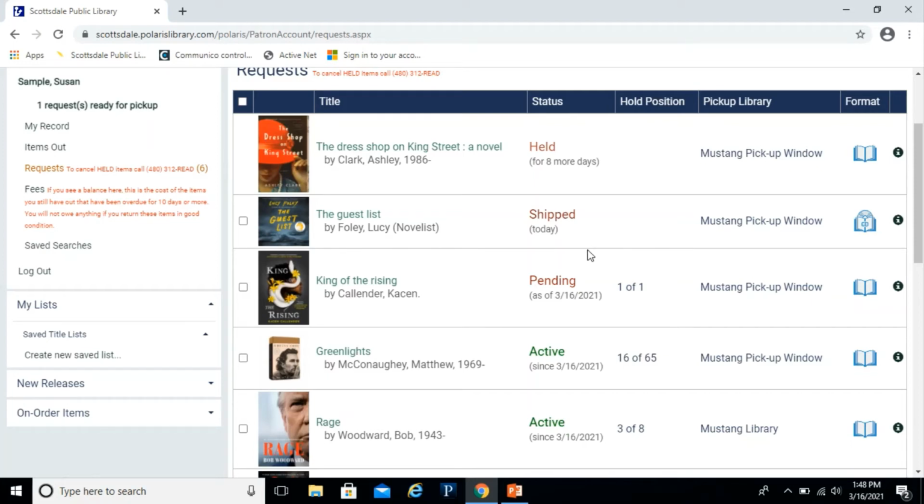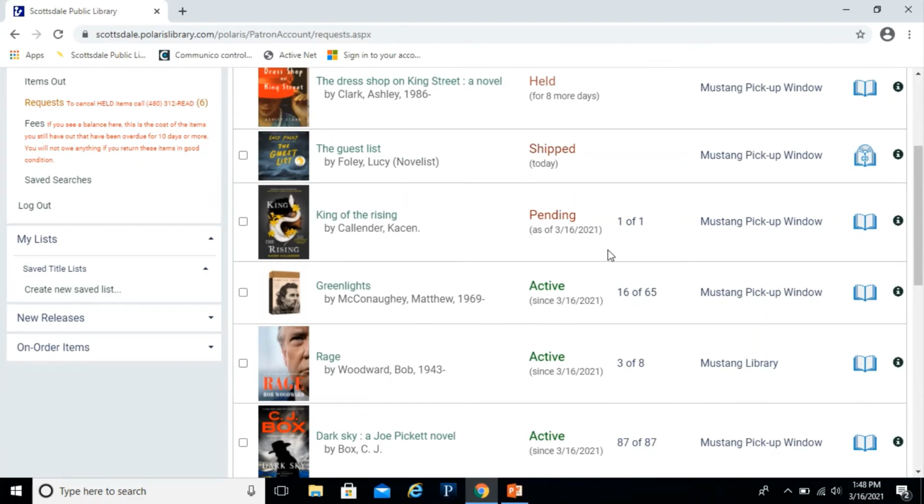It depends a lot on staffing and a number of other issues. So don't head to the library until you receive the hold notification. Now, there's a number of other things you can do on this page. For instance, you can change your pickup location.